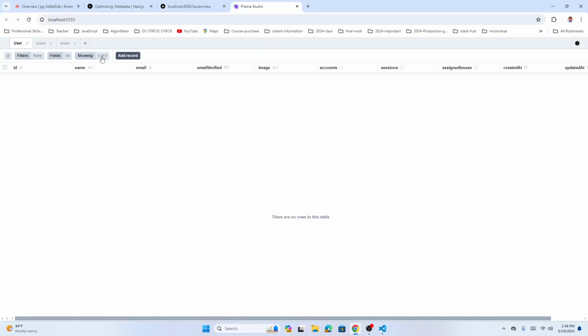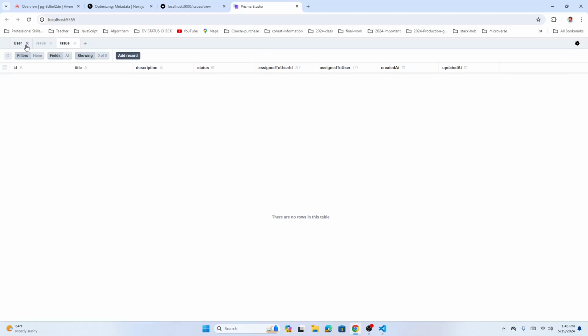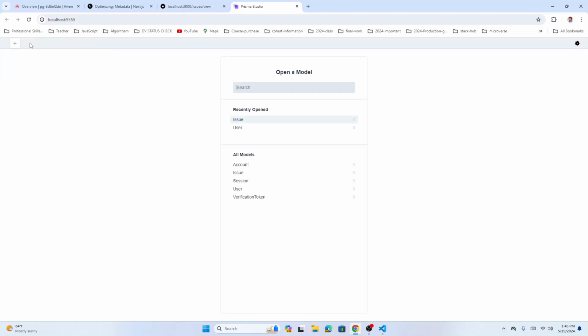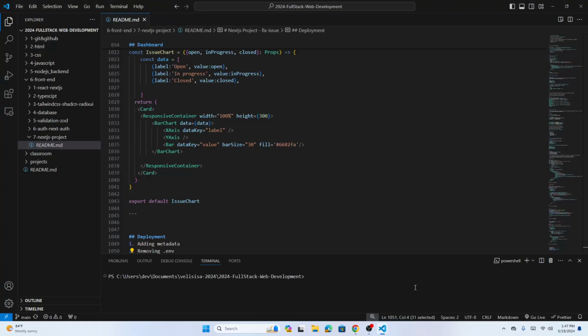Okay, so now it's running okay, right? You can see everything is fine here. Even if I close, you can see all this. There is no data right now. So let's run the server and test this.